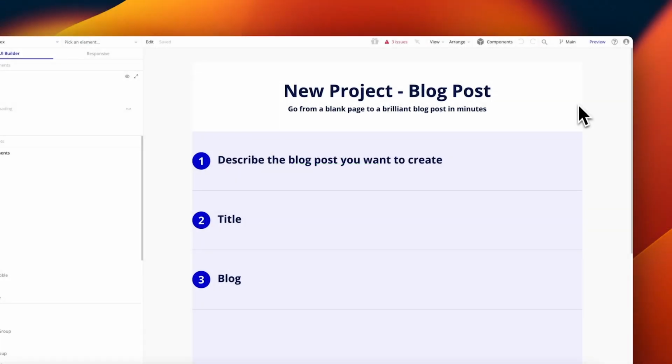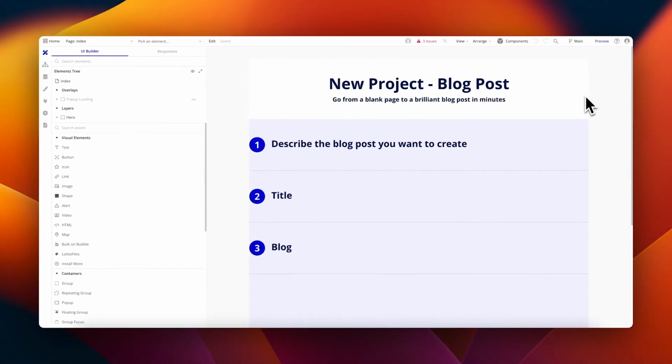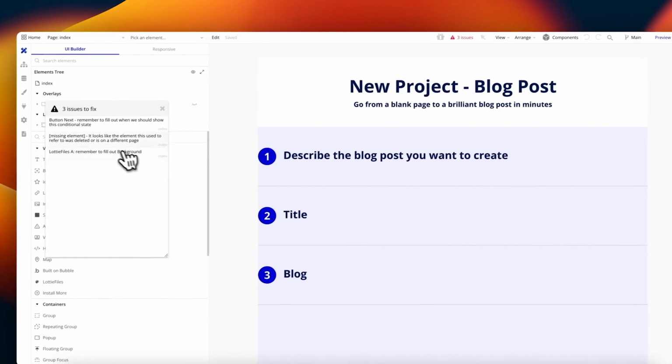So now we have our blog page working. The next thing we're going to do is clean up some of these small errors that are in the top right here. And then we're going to investigate the responsive editor and how we can make this page look editable and usable on all screen sizes. So the first thing we're going to do is quickly clean up these errors.